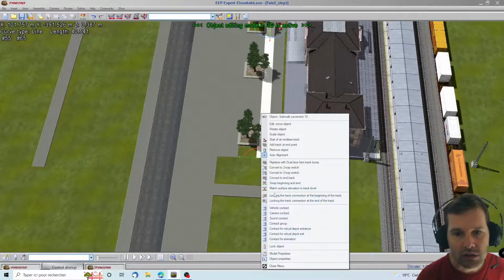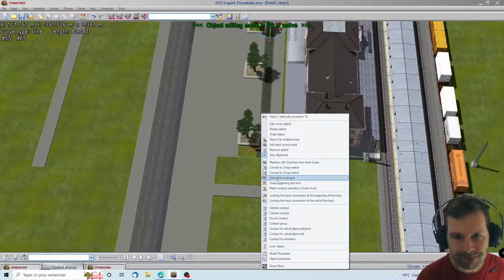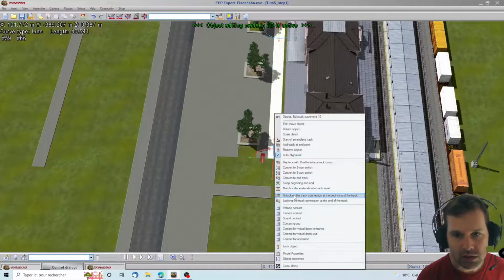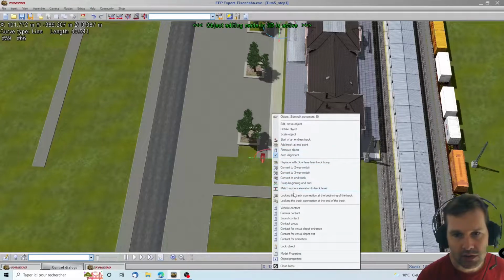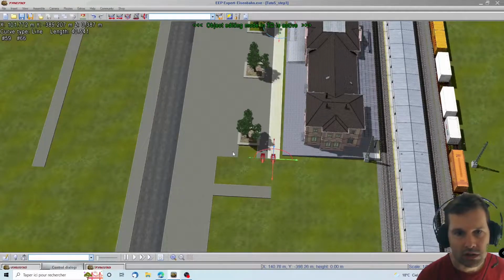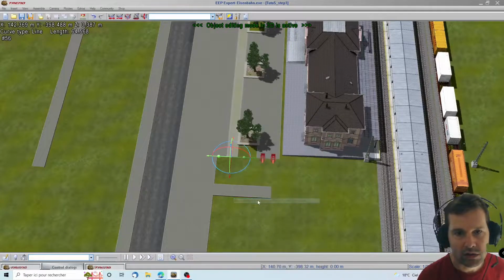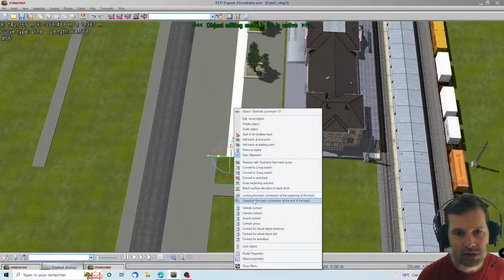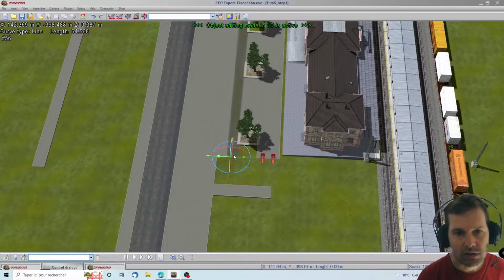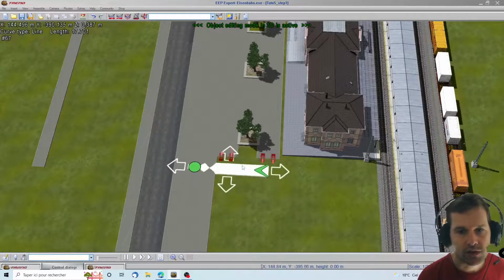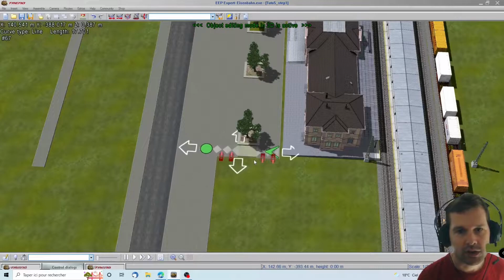Lock track. Where is it? Locking track connection at the end of the track, and here as well. It was at the end, so at the end of the track, and here at the end of the track. Wait a minute. No, it's the other way. Here as well. So here you see you locked it. You can no longer have a connection.